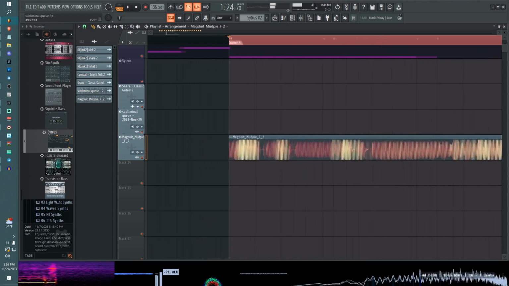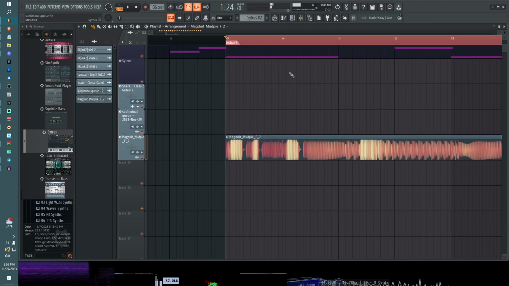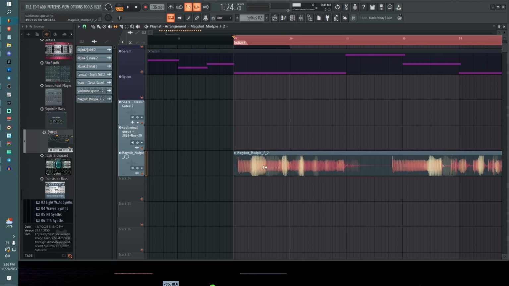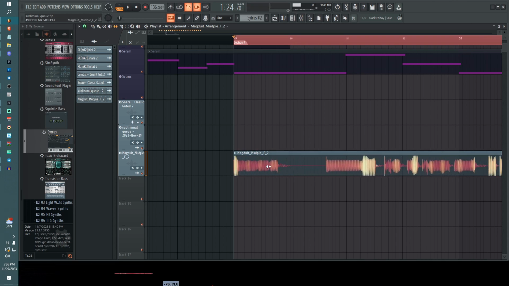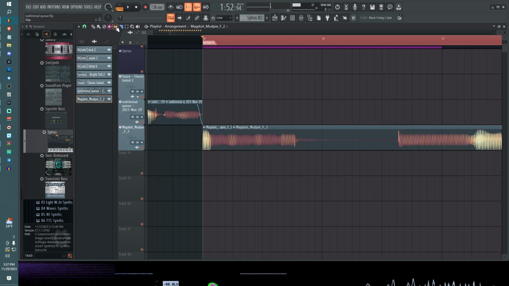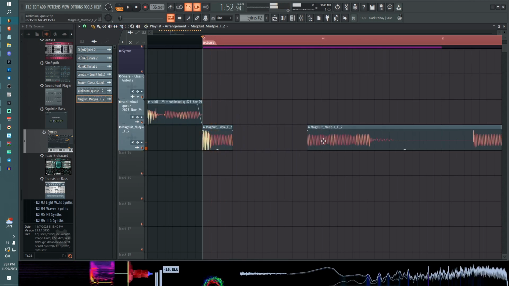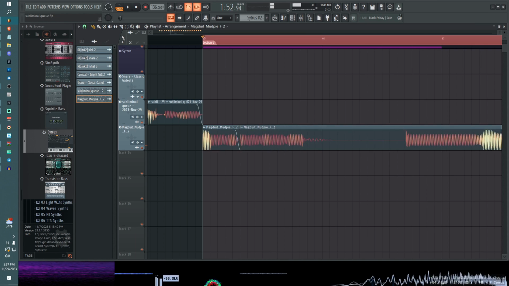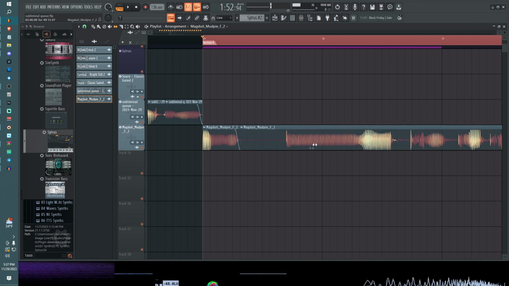Okay, so now what you can do, and I've got some other stuff going on just to show you the context here, is go ahead and start chopping up your Mudpie, and this is how you would use it contextually in a song, and now you'll be able to see the context of what it is doing. And then you can just go in here and chop it up.